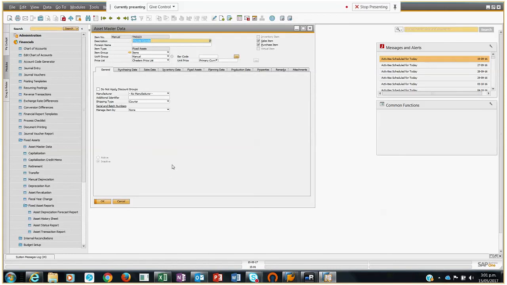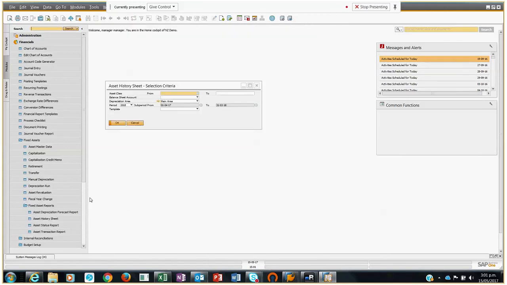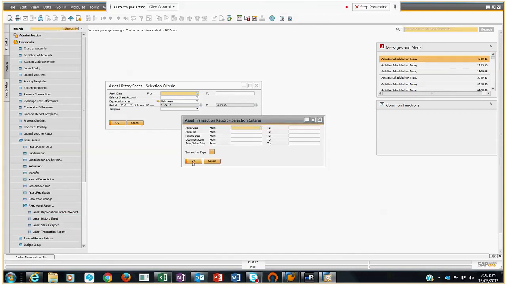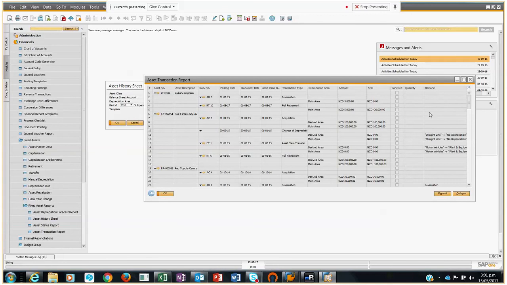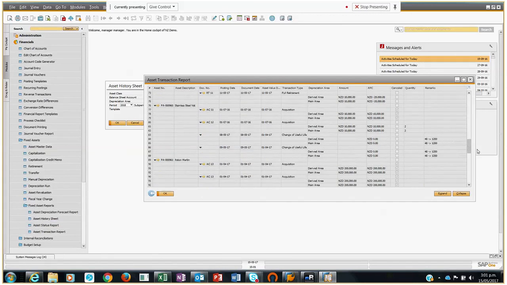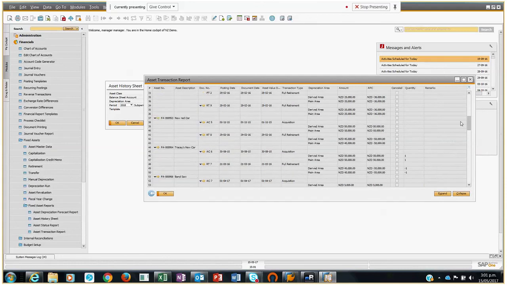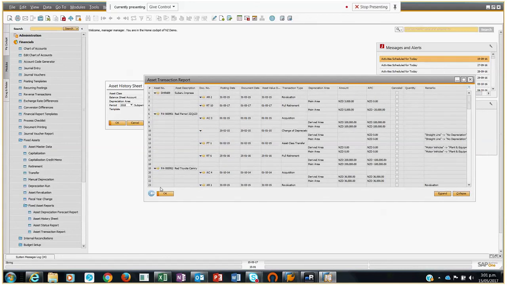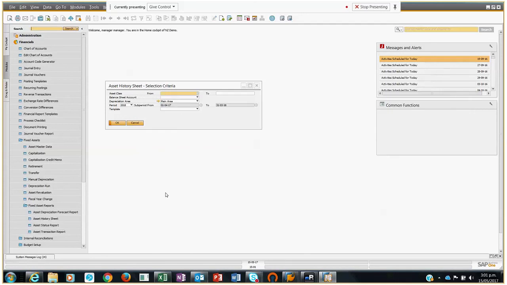If you want the same report for all your assets or a group of your assets, then you can just go to asset transaction report, which is in your reports, and okay, I'll get everything. So this gives me a whole big long report for all of my assets that I've got and what's happened to them over their lifetimes. Okay, asset status report and asset depreciation forecast report is also available.